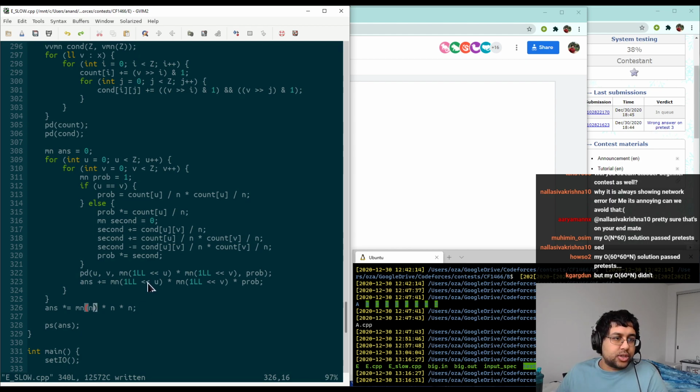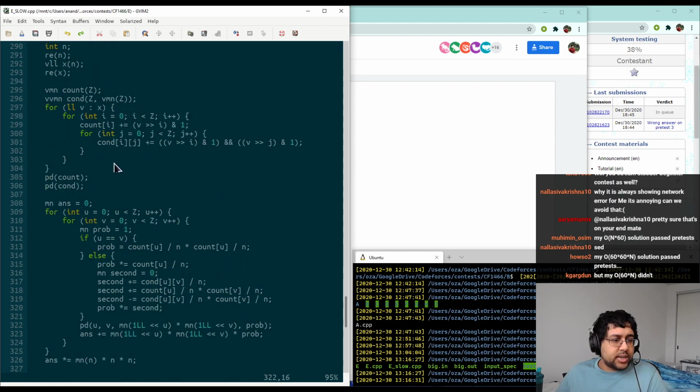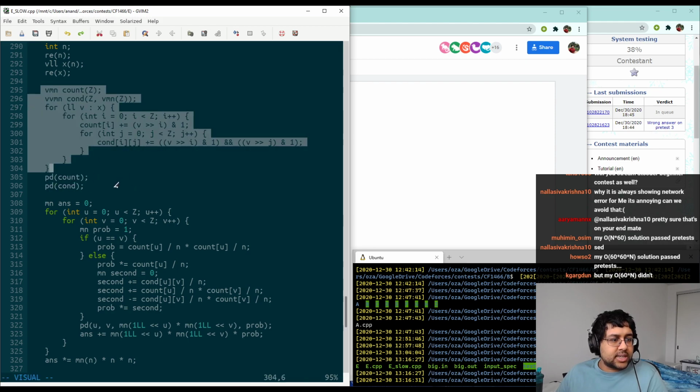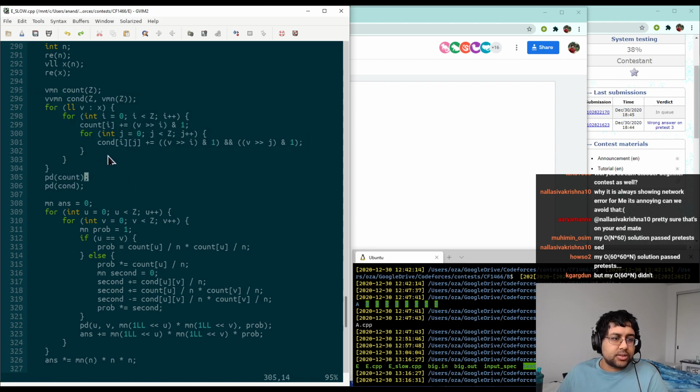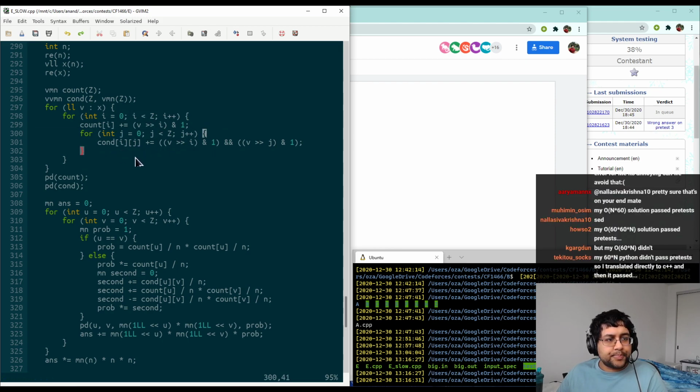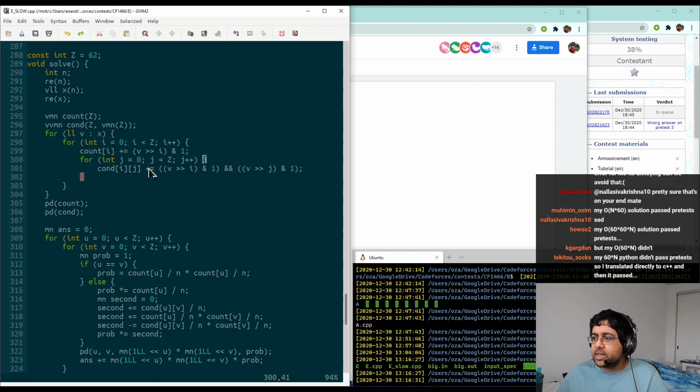So this is the slow solution, and the problem is this pre-processing step. I couldn't figure out how to do this any faster than 60 squared. Z here is 60. 60 squared times n. And I believe that would TLE because that would be around like a billion operations. Maybe you could squeeze it in. It seems like some people in the chat are saying that they passed pretests, which is pretty cool.